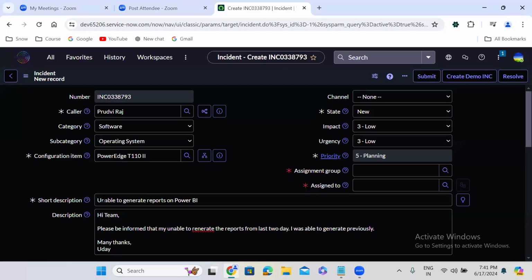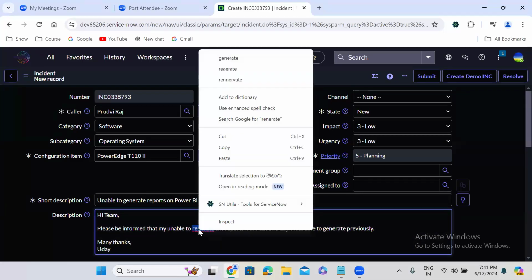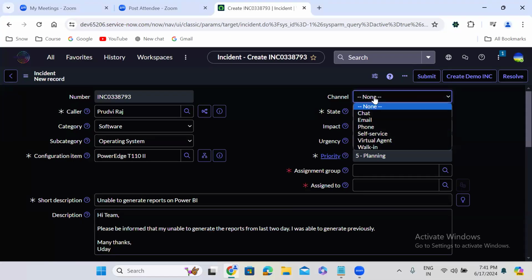So then what you will do, you will provide the short description. Short description means you will actually mention your issue in short. So you will have to mention the issue in detail here in the description. Okay. So then channel. So this incident can be created from different sources, guys. You can create the incident from the email, from mobile phone, from the self-service, from the virtual agent, from the walk-in. So if you are directly creating the incident from the form, you have to select walk-in here.